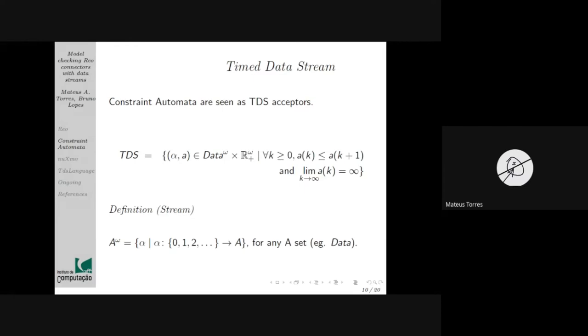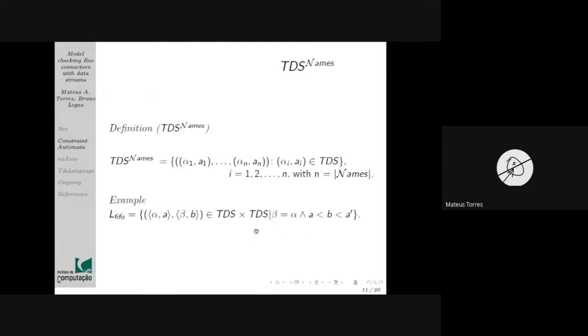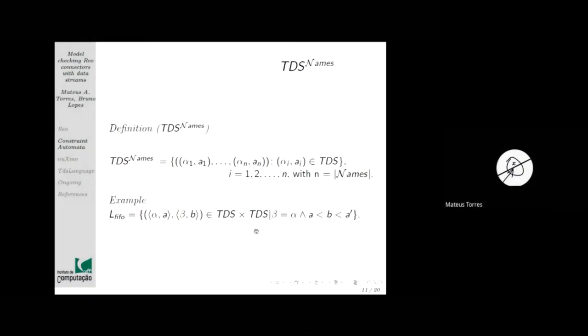But we still need to associate that time relation to a port, that way modeling the inputs in Rio. Thus, a new tuple, TDS names, is introduced, where each element of TDS names is a mapping of all possible TDSs to a port. That way, we can finally express the rule associated with the real connector. For example, the TDS language that represents the FIFO connector is given by two TDSs and a rule that the data of B is equal to the data of A at a future time.